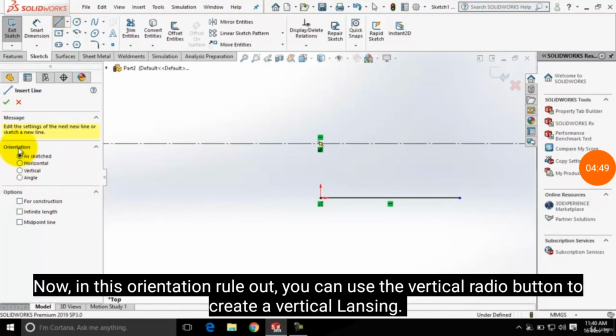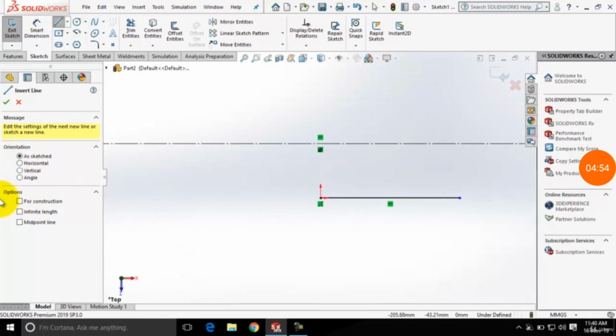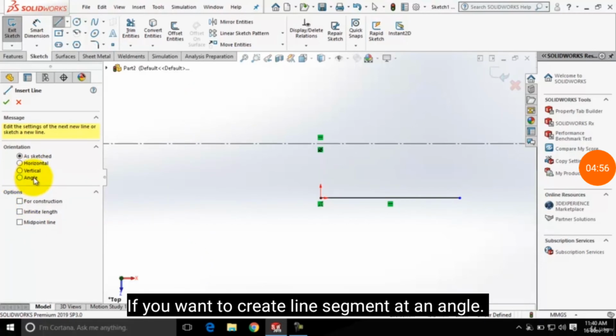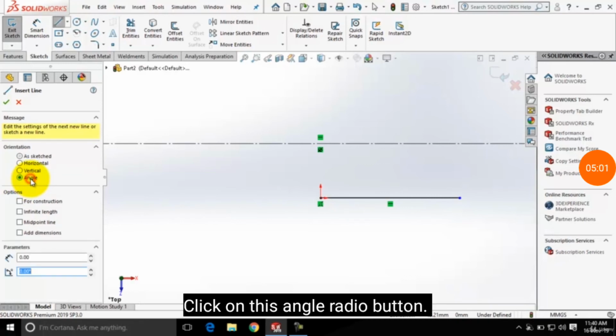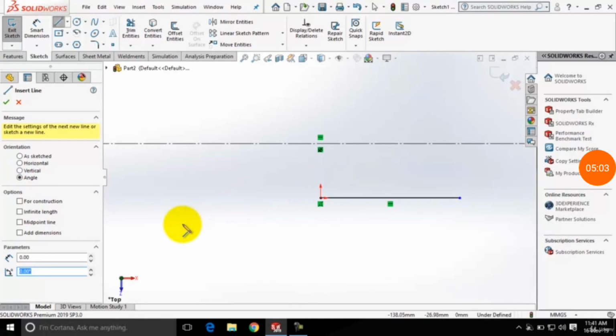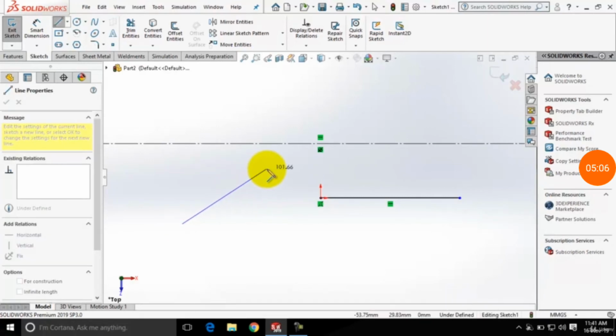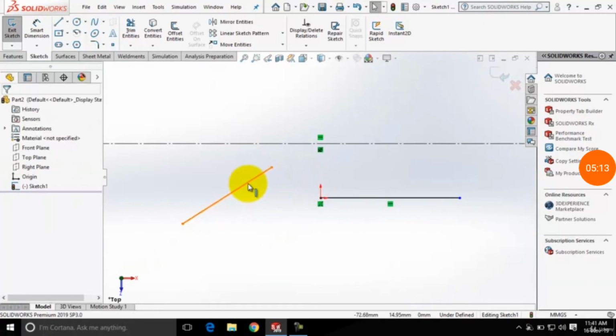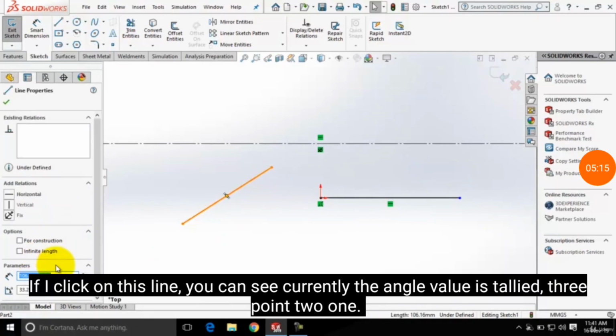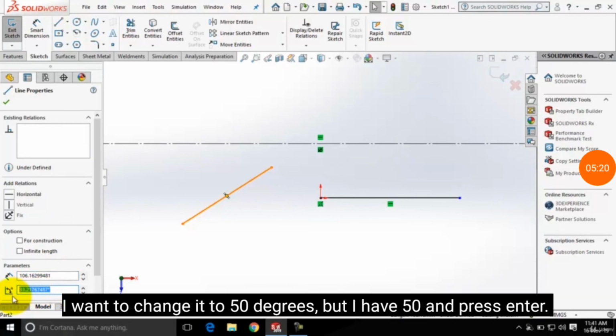Now in this orientation rollout, you can use the vertical radio button to create a vertical line segment. If you want to create line segment at an angle, you can choose this angle radio button. Click on this angle radio button. Here's my first point for the line segment, and this is the second point. Right click and click on this select option. If I click on this line, you can see currently the angle value is 33.21. I want to change it to 50 degrees. Type 50 and press enter.